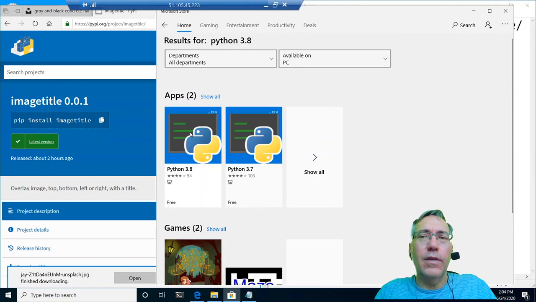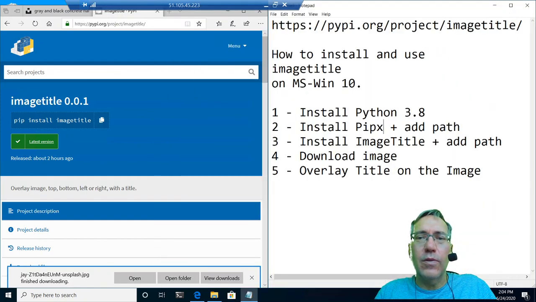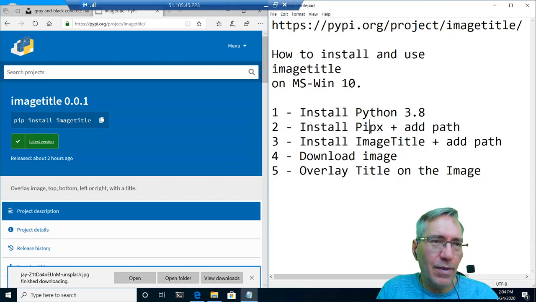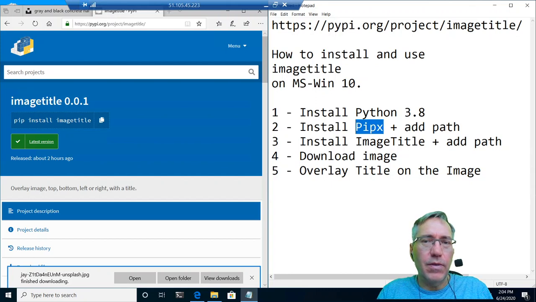and then installing it. Once you've got it installed, we need to install something called pipx. Pipx enables you to install a utility, something like ImageTile, and make it available anywhere within Windows. And so I've already done that on this particular computer.